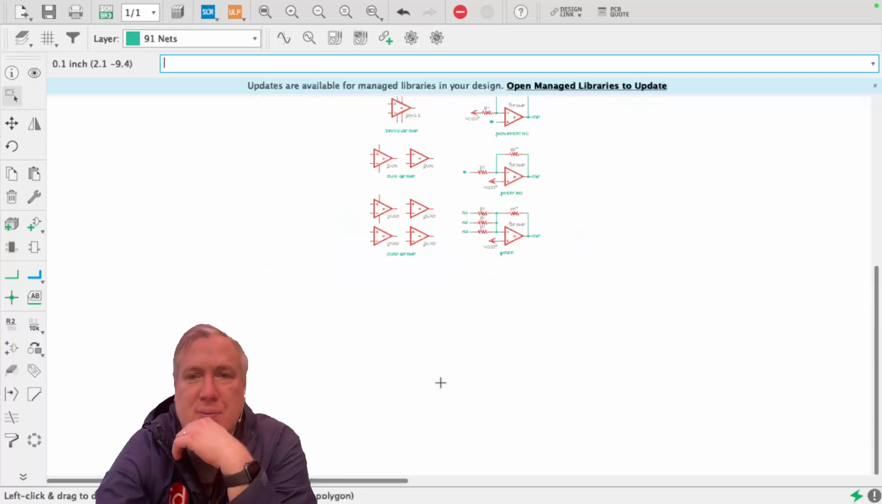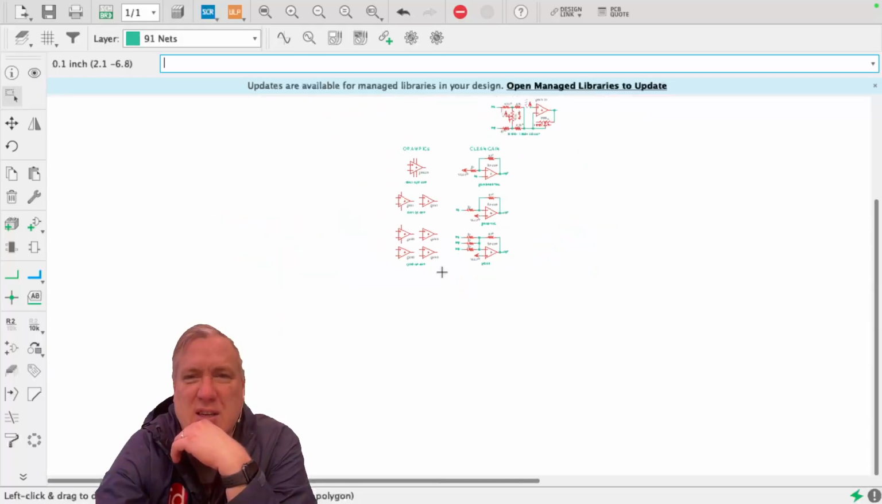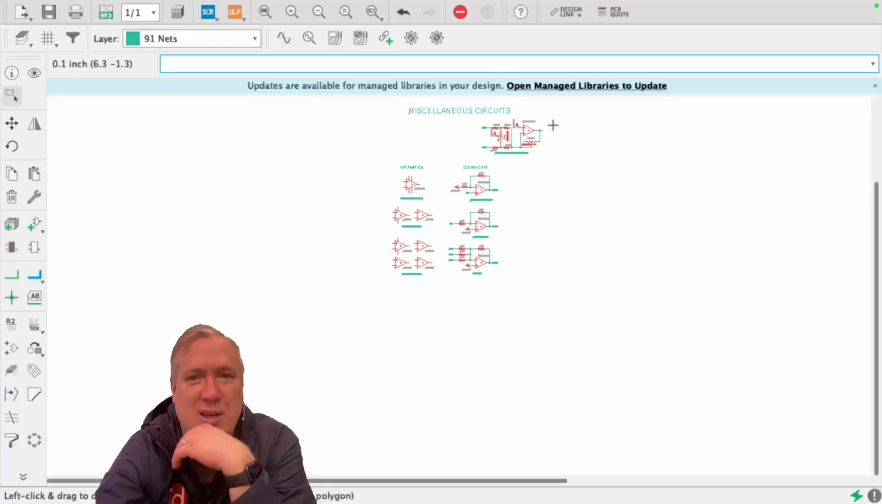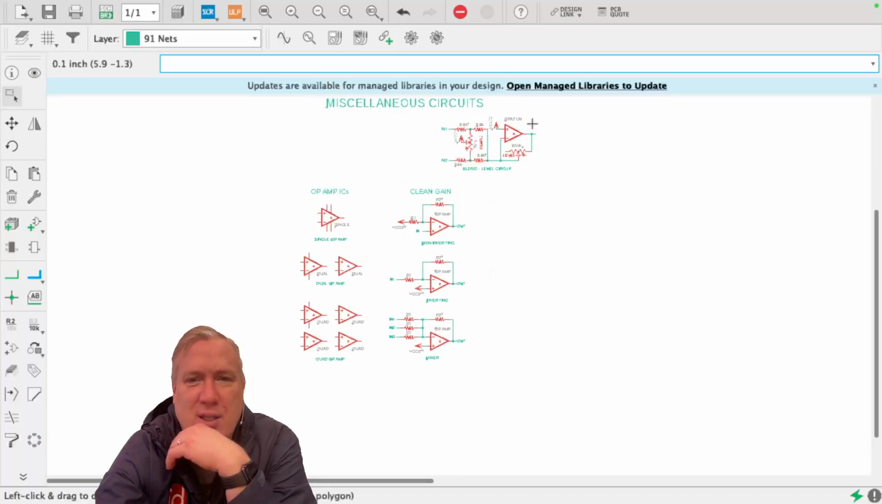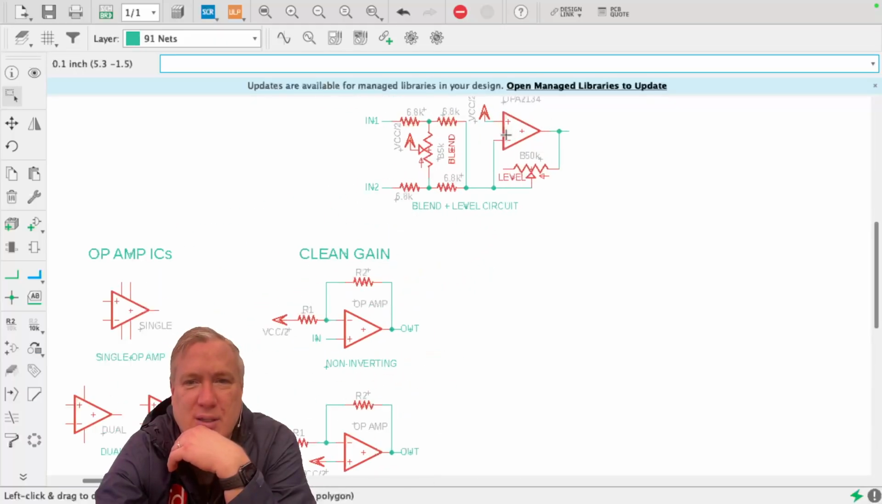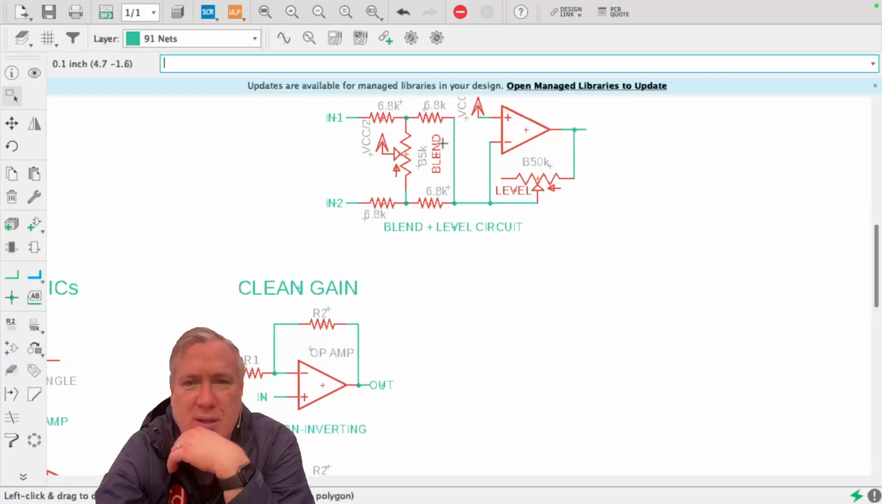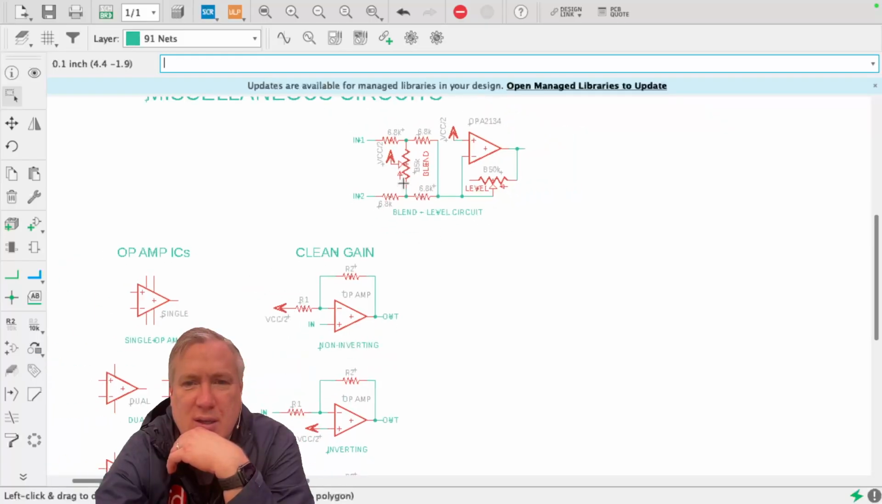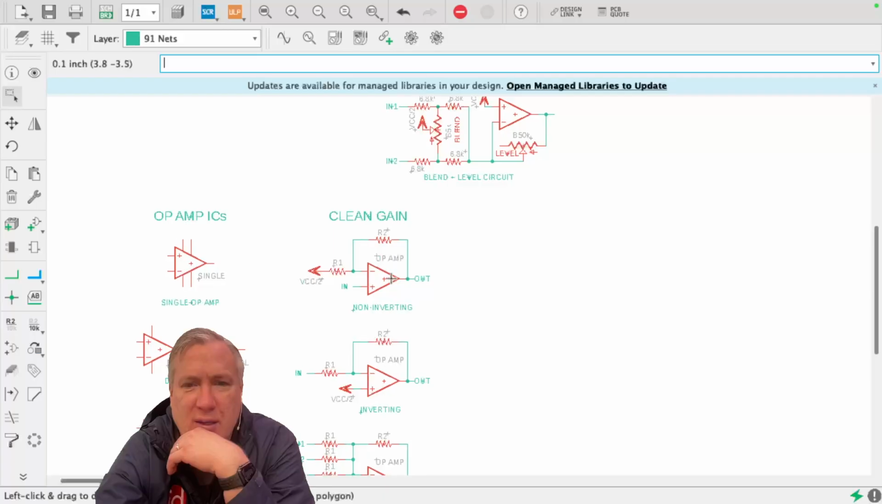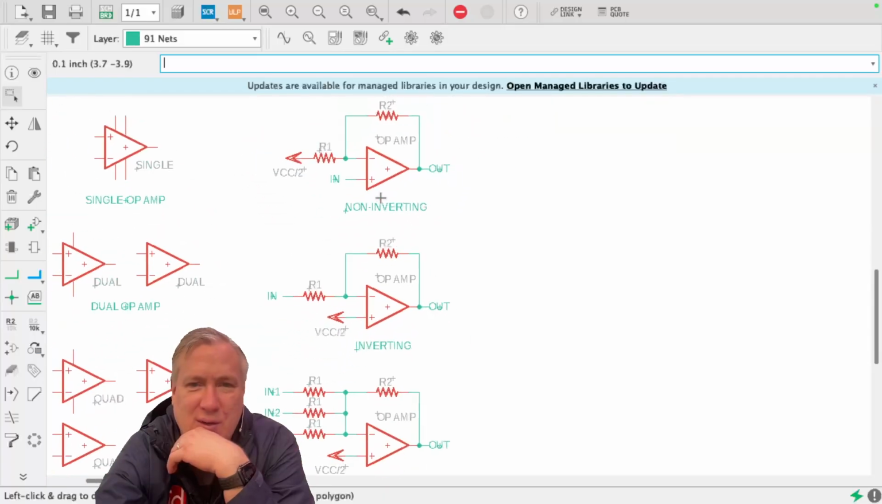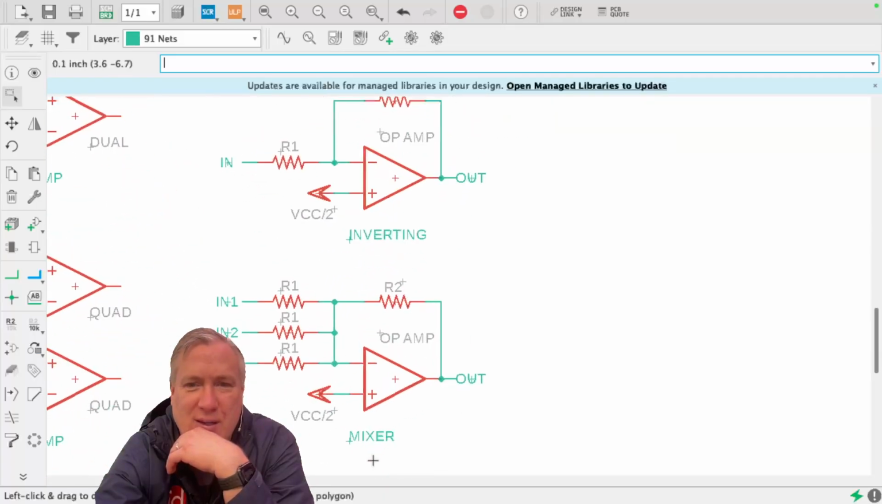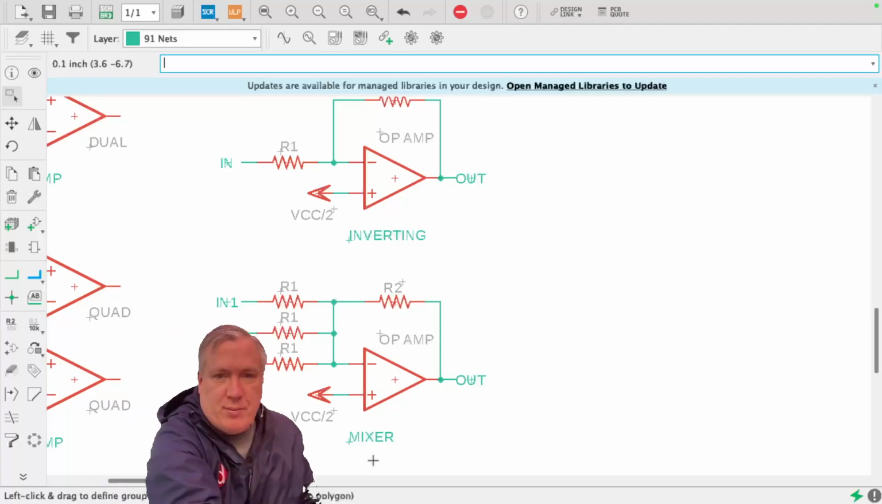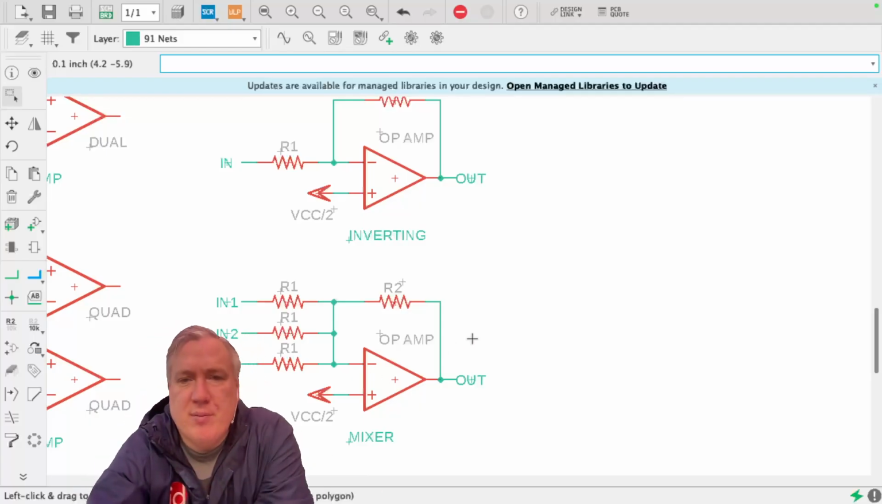Okay? All right, we're getting close to the end here of the miscellaneous. Hopefully you've been deleting along the way. So now I'm going to talk about these gain and mixing circuits. Here I have a blend and level circuit. Here I have clean gain, one that says inverting and one that says non-inverting, and then down here I have a mixer. Okay.